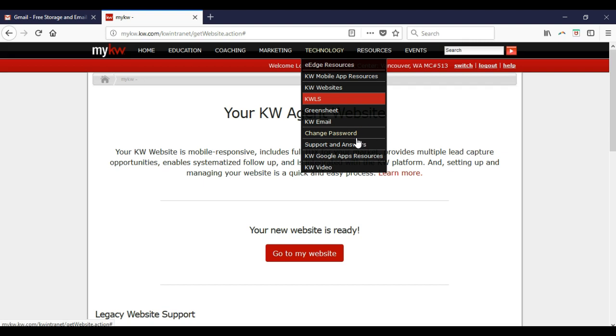Now, the final thing we're going to go over under the technology section before we get back to our home page for our profile is going to be KW email. So let's go and click on that KW email option real quick. Now, this is where you can set up your KW.com email, but it's not where you'll actually use it. Your KW email is actually a Gmail account. I'm going to show you how you can sign into that very soon.